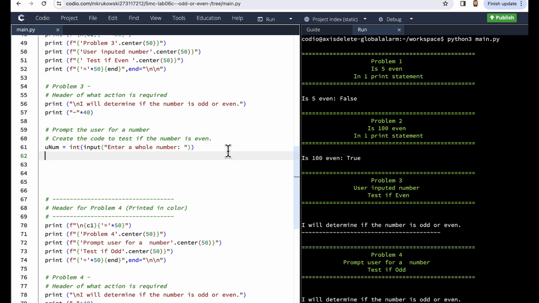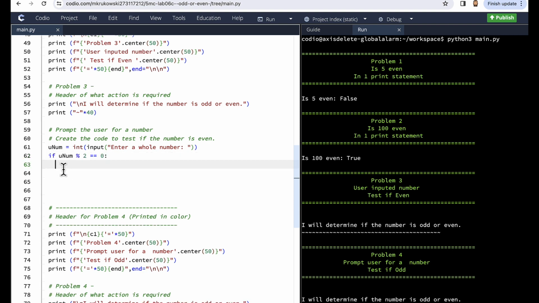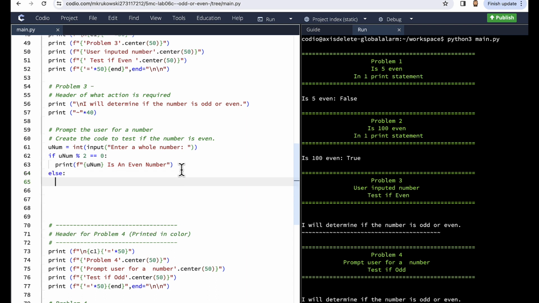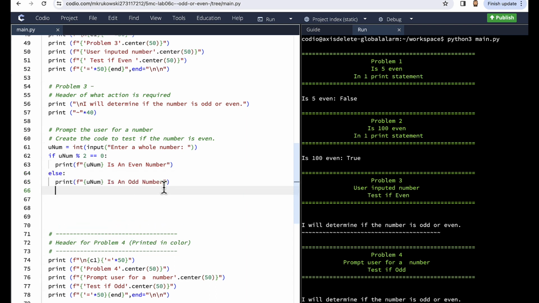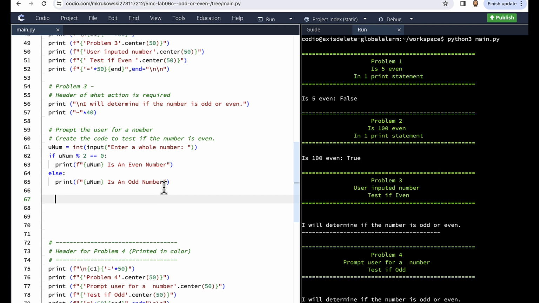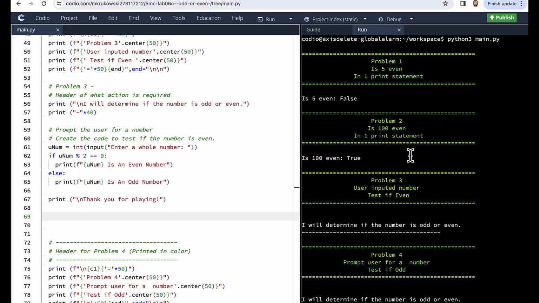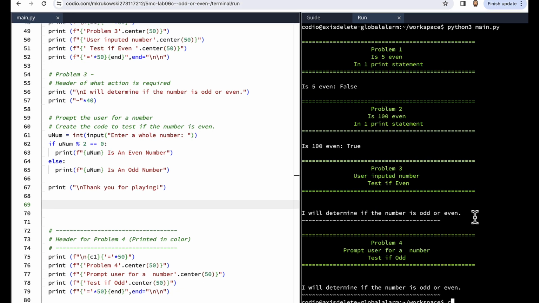So first we'll prompt the user, and you notice right here I'm utilizing an input and applying it to unum. With this one, I'm not doing any kind of significant testing to see if the user had entered a valid number. Then we're going to utilize an if statement. And again, if this condition is true, we're simply going to evaluate that this is an even number. Otherwise, print that it is odd. And then we'll just have a finishing statement. Thank you for playing. Let me clear the screen.